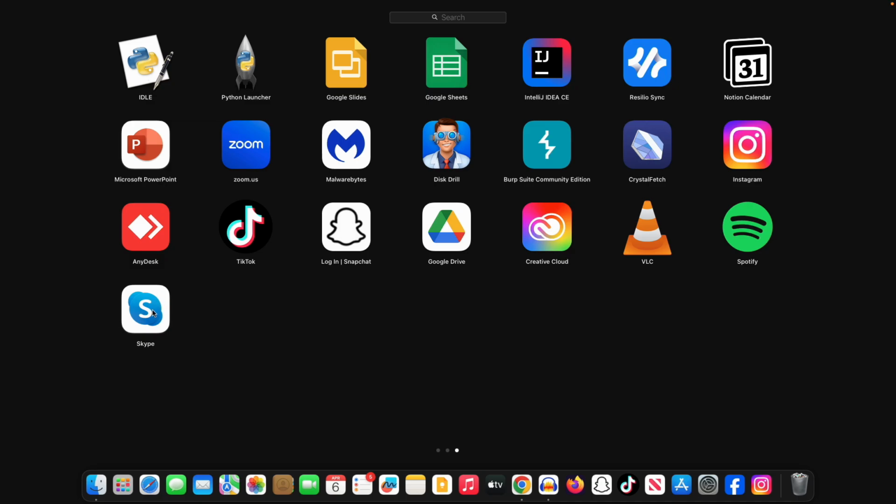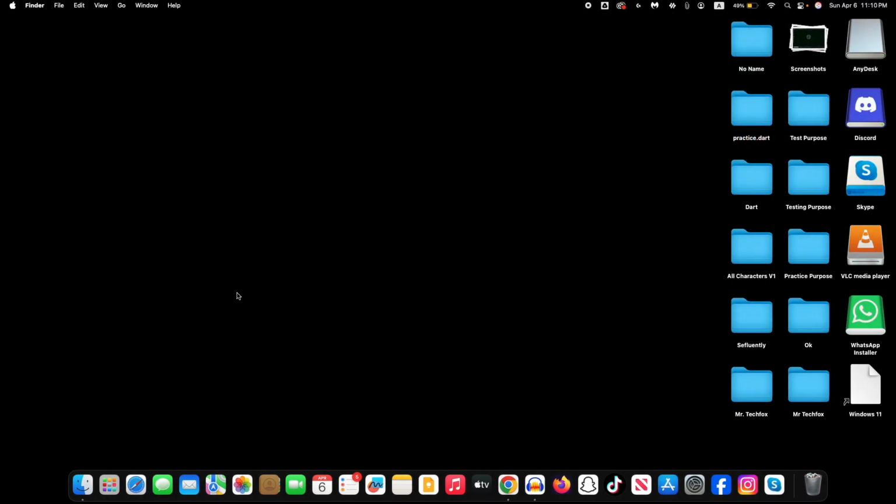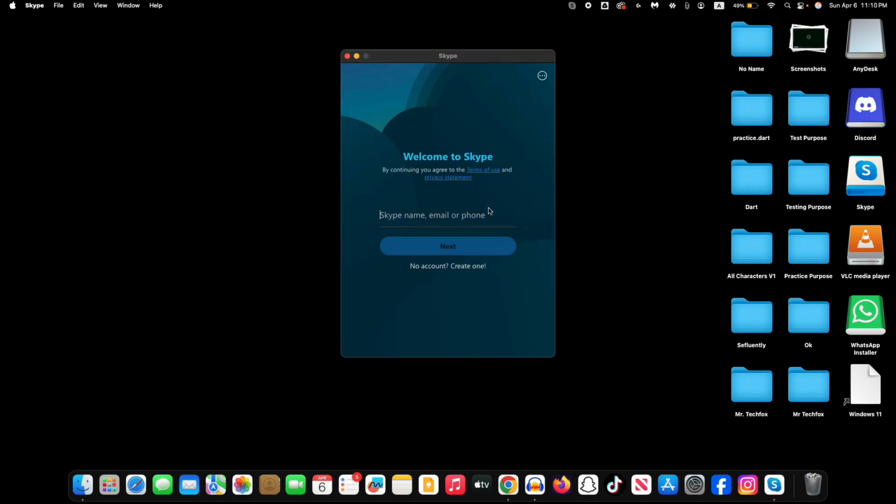If you want to open it, click on it and click on this Open button. And now you can use it with your login email and password.